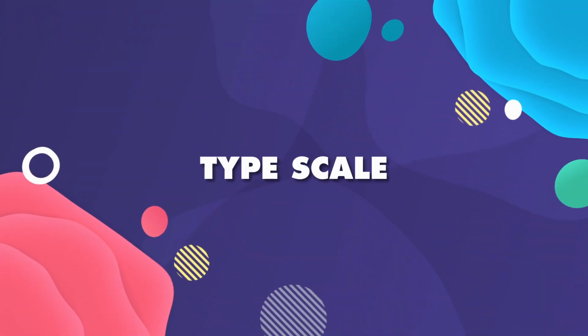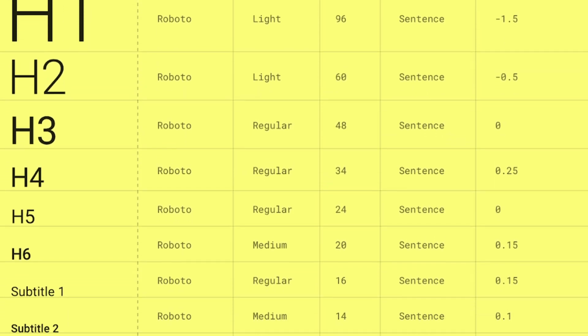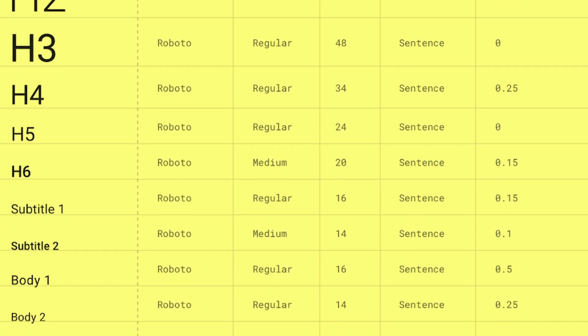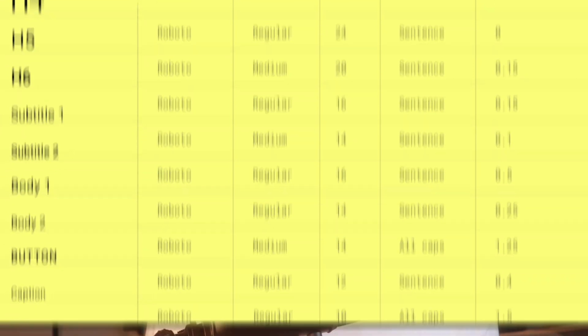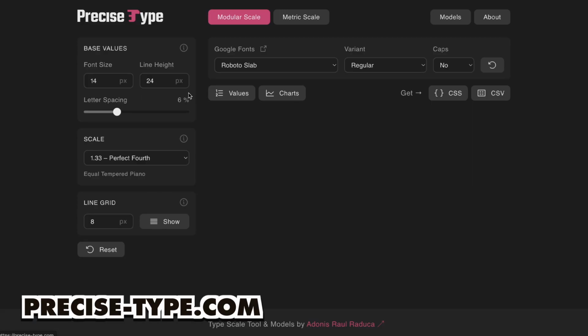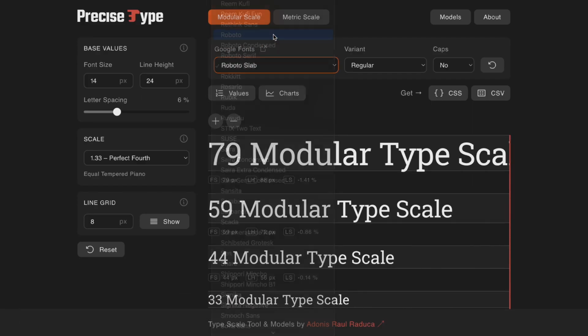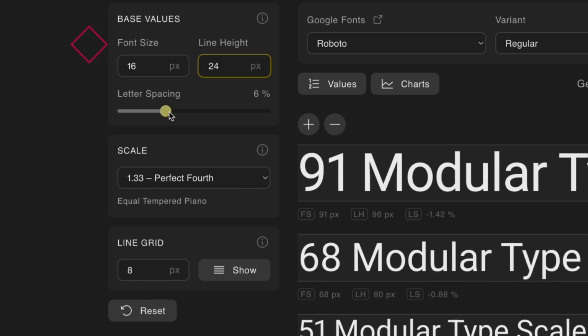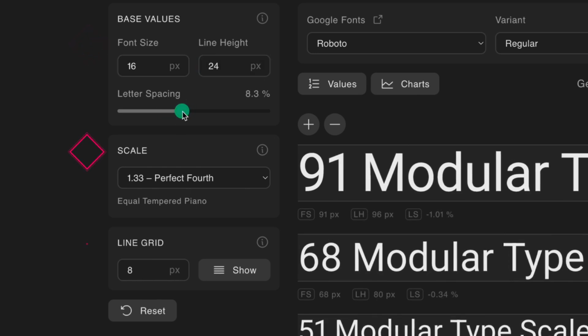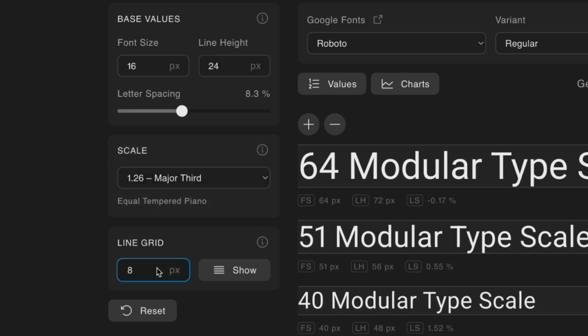A type scale is a set of predefined font sizes that your website will use, and each size is calculated based on a specific ratio so that every piece of text on your website has visual balance and hierarchy. To create your type scale, head over to precisetype.com and select your chosen Google font. Next, tweak the base font size, line height, as well as the scale and line grid until you have a type scale that you're happy with.